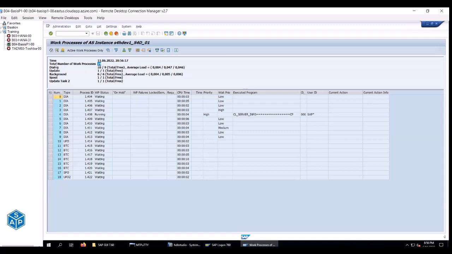Now, what are the dialogue? So dialogue, how many dialogue work processes? We have 10 number of dialogue work processes. If you count from here, starting from 0, we have up till 9. So here we have 10 dialogue work processes. From the 10, 9 are free. This is the load on the dialog work process.